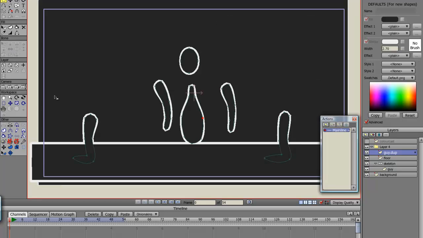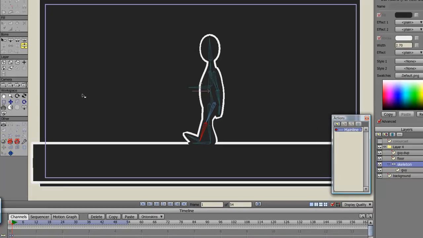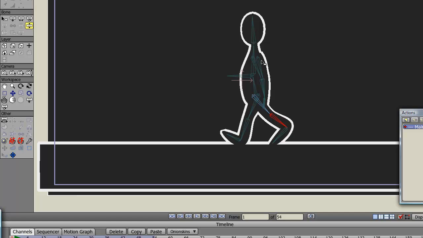So what I'll do now is I'll go to frame 1, where you can see the body in a stationary form. And what I'll do first is I'll move the two legs into their extreme positions and the two arms into their extreme positions.